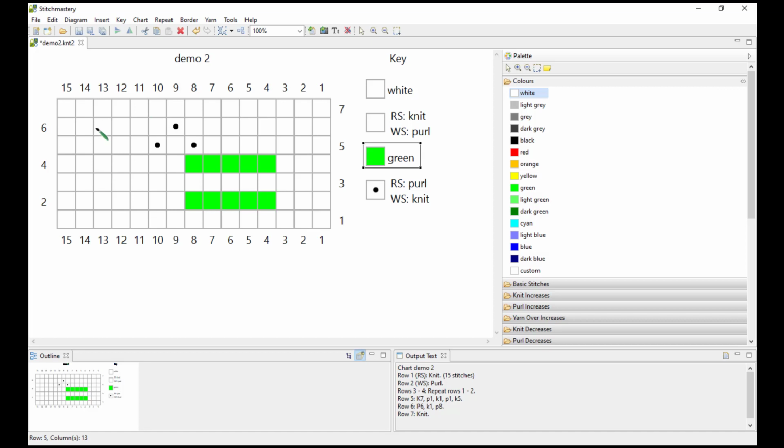So when we say deleting a stitch, it doesn't mean that the whole cell disappears, but it means that it's returned to the default stitch in your chart. So if I click with my right mouse button, then we go back to a default plain knit stitch, which technically doesn't have any colour added to it, but of course it's a white stitch.